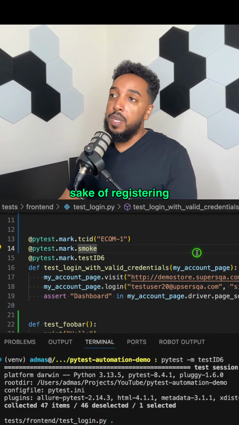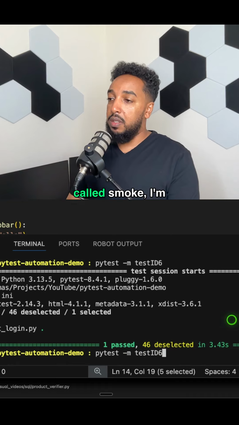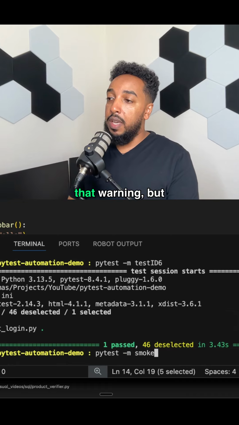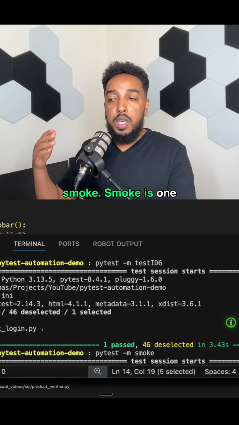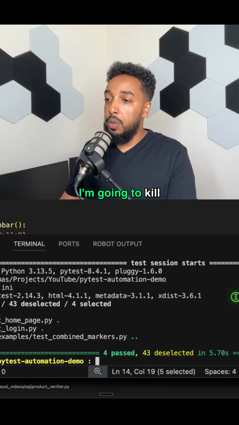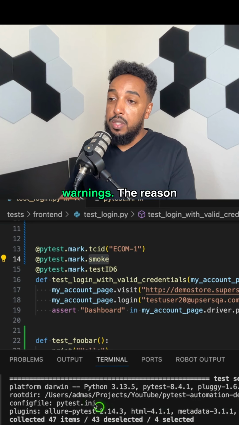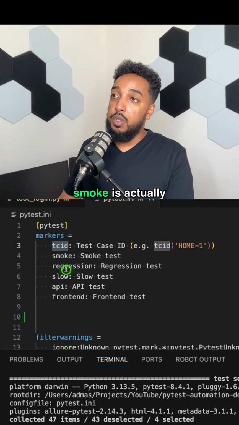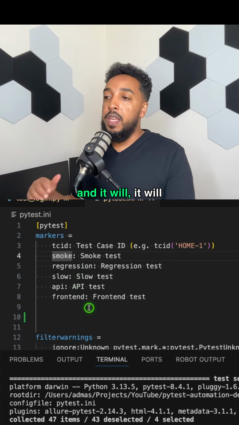Just for the sake of registering though, for example, smoke, right? If I run the test called smoke, I'm still going to get that warning, but I'm not going to have too many smoke. Smoke is one word, so I could register that. That would be the simplest thing. So I'm going to kill this test. Well, it actually ran four of them and no warnings. The reason is that smoke is actually registered. So all you have to do is add it to this list and it will not complain.